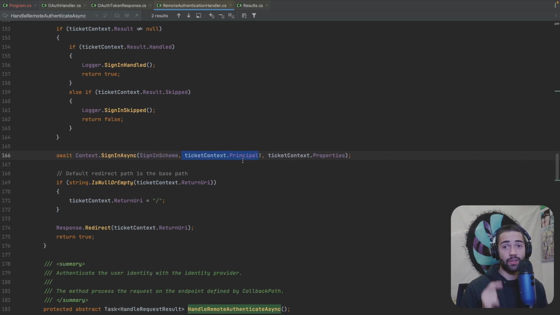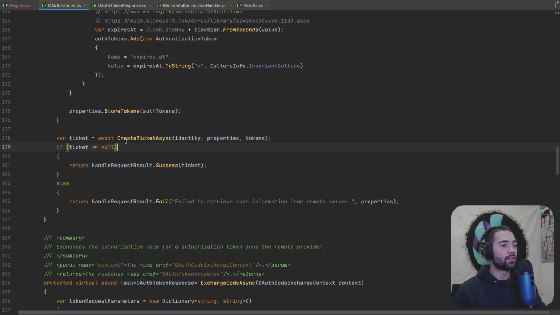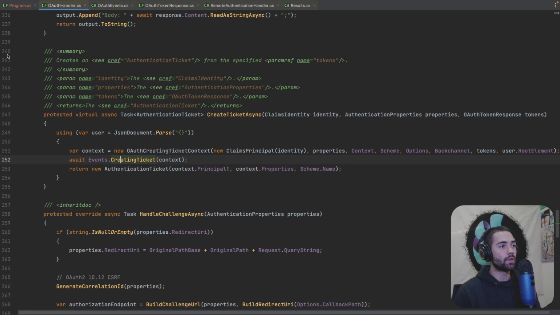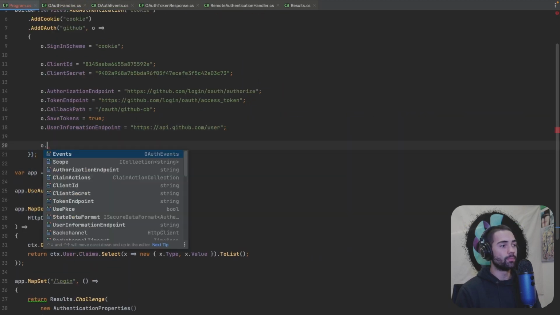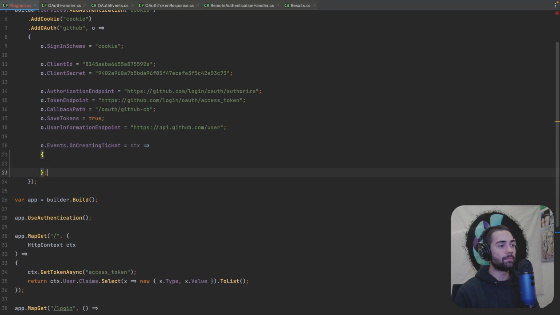You need to tell the authentication handler how to parse that token into a claims principal, and that is the bit that we're going to take a look at right now. So if we go into Program.cs, we're going to subscribe to the event that the auth handler calls during create ticket. Here we have creating ticket, and this is going to call the OnCreatingTicket function. Let's go to Program.cs. We will go to Events.OnCreatingTicket, and here we will assign a new context lambda.